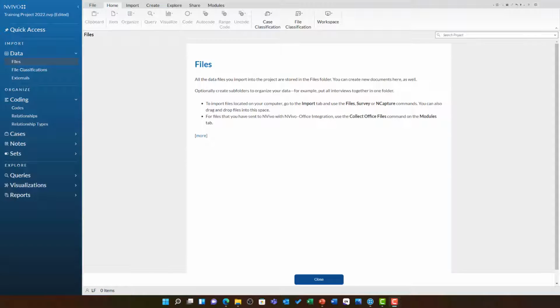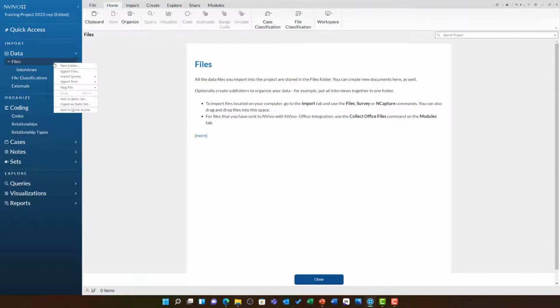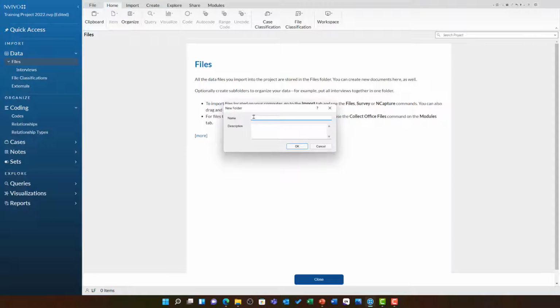For this project, I might have two key data types, interviews and literature. For this reason, I'm going to create two folders. To do this, all I need to do is right-click on Files within folder view and choose New Folder. First, I'm going to create my interviews folder and then click OK. And then secondly, repeat this process to create my literature folder.